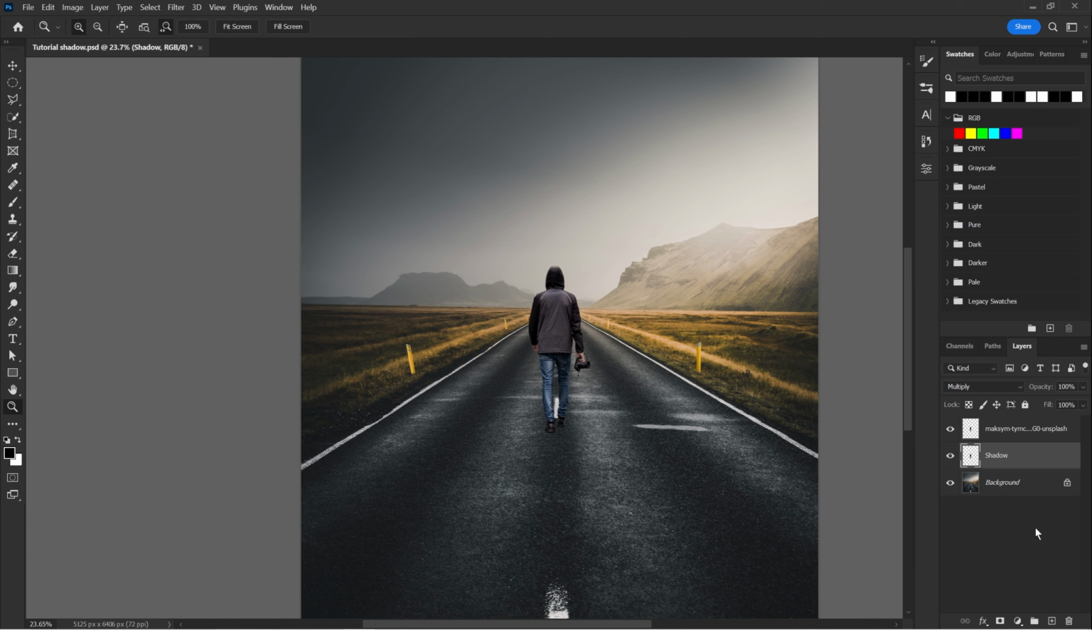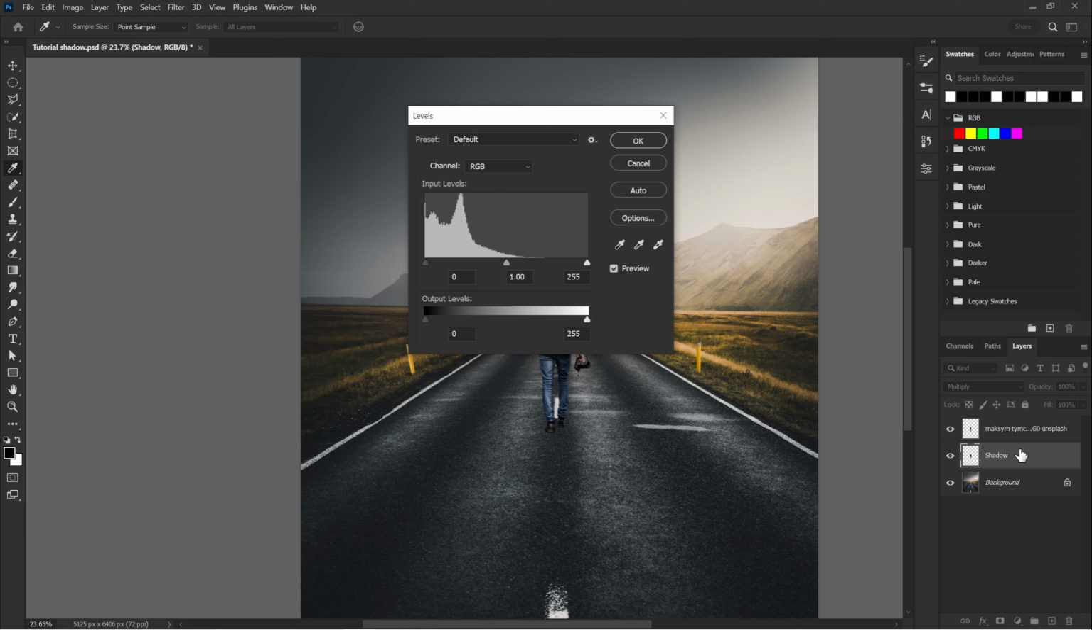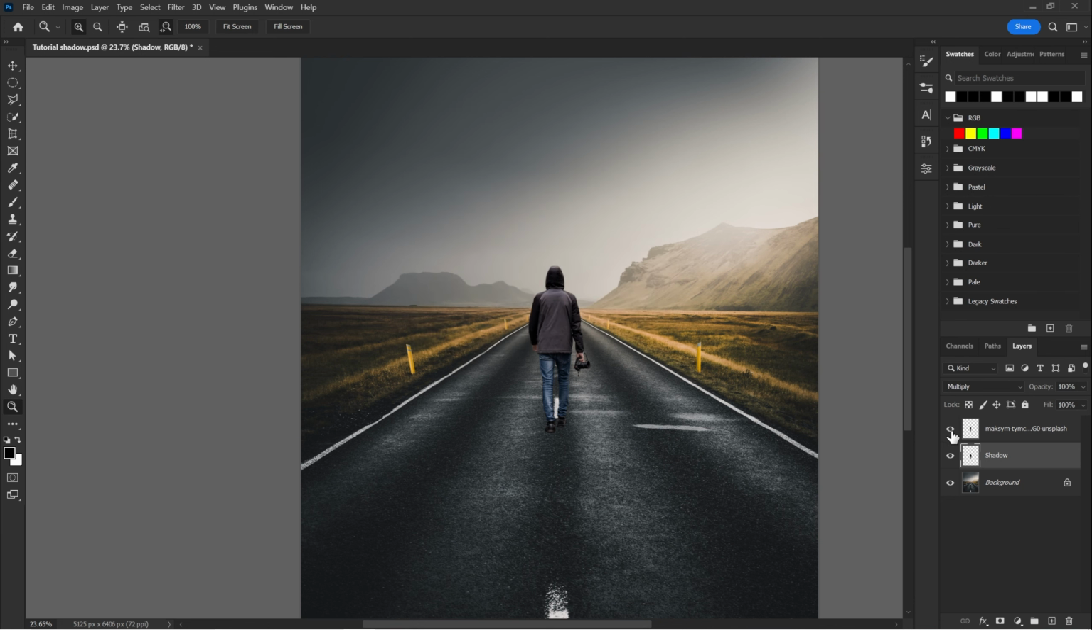And then the next thing you have to do is press Control L. You'll get the levels for that specific layer without making a whole new level layer. Then you grab the white arrow on the right side, then drag it to the left all the way until it says 0 right here. Or you can just type it right here. Press OK. This will make it completely black.